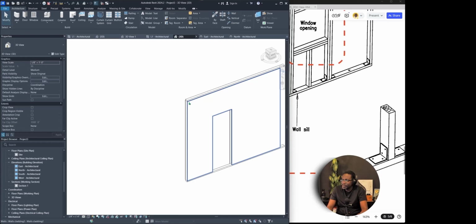Now, even if you're following along and you haven't created that wall as yet, I want you to just pause and move to the next method, right?